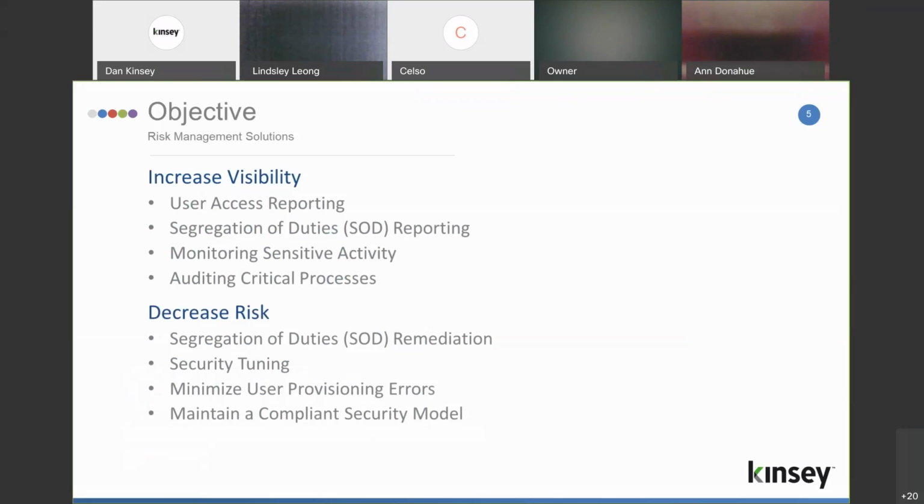So when we increase visibility, we're looking at user reporting, segregation of duties, the monitoring, and I'll talk to you about that application, and then how we audit critical processes. So that could be transactions or that could be security changes, right? And then on the decreased risk side, we'll see how we remediate and resolve some of those conflicts we have with SOD, and then how we look at tuning our security and what tools we have to help you on what level of access people have, what they are actually using in the application, because we find a lot of customers that have users with access to forms that they never use. Well, we can identify those, point those out, and you can actually tune your security.